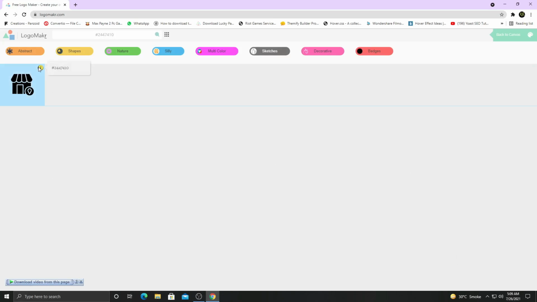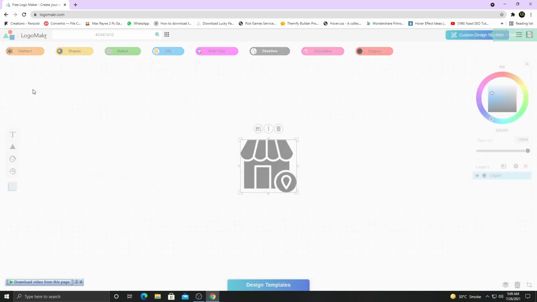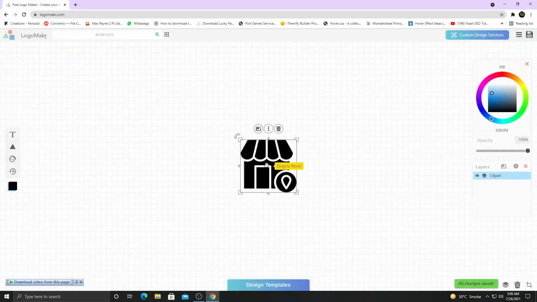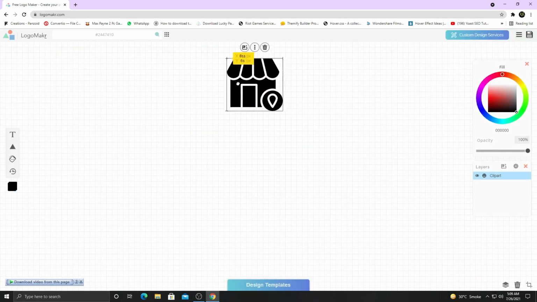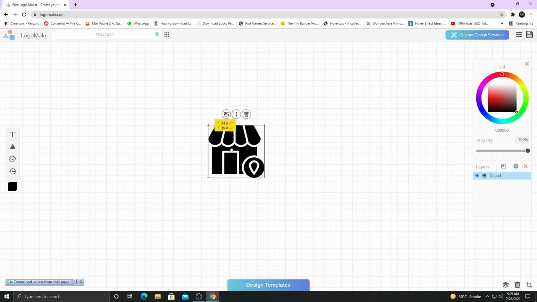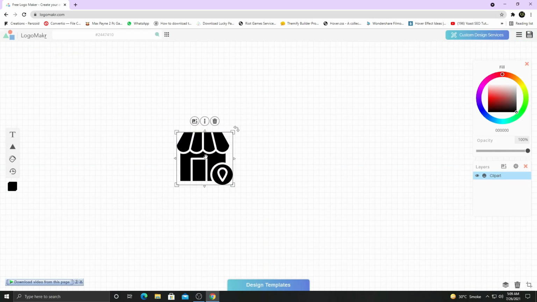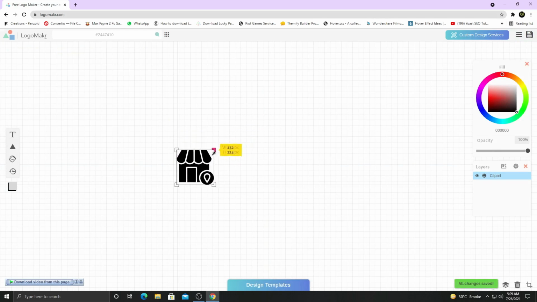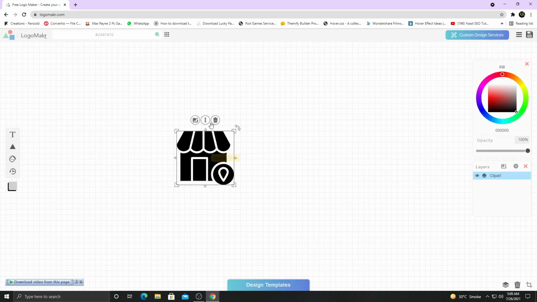So I am gonna use it. Double-click on it to add it on the canvas. You can move it around just like you want. Also you can see, the layer is created. You can adjust its size. By clicking on these three dots, you can adjust its position. Also you can replace the graphic.